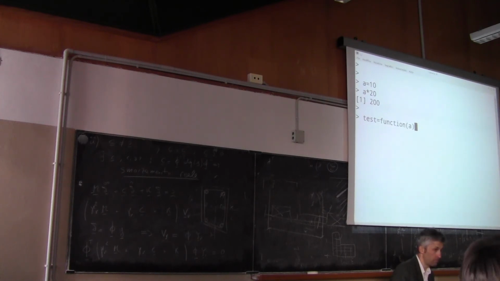If I hit on the enter key, you see that there is a plus. What does the plus mean? The plus means that R is expecting something more from you. Every time that you see this plus, it means I need some more. Of course, because you said to R that you are writing a function, now you want to define the function.